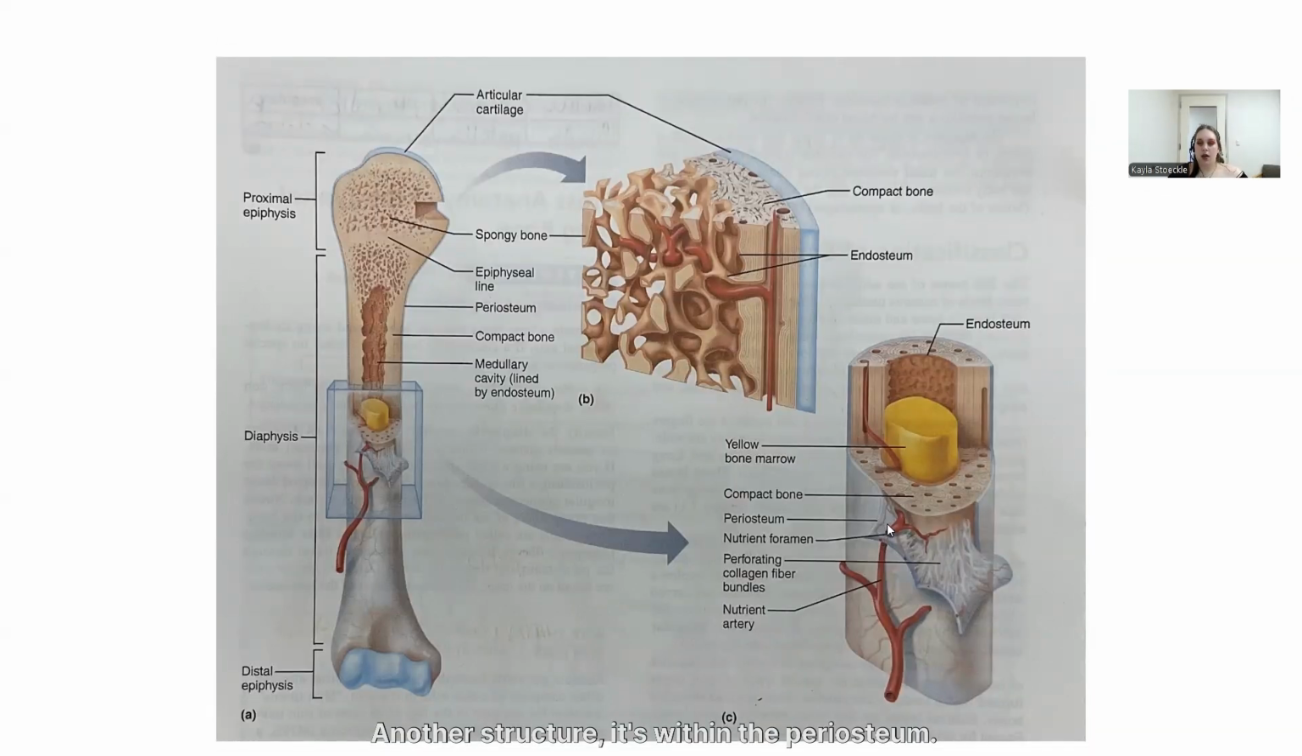Another structure, it's within the periosteum, you have nutrient foramen, which are basically holes in the periosteum that allow for nutrient-rich arteries to pass through to go into the actual bone to provide nutrients to all of the bone structures. You also have what are known as perforating collagen fibers, and these collagen fibers are going to keep the periosteum attached to the compact bone.